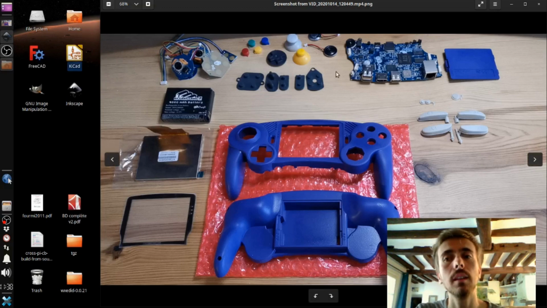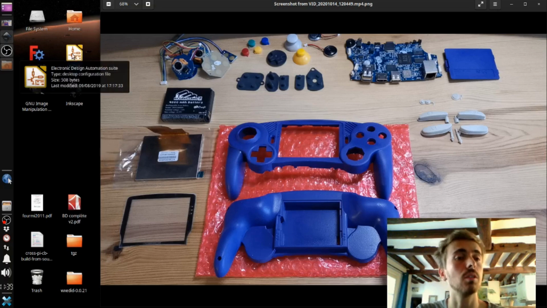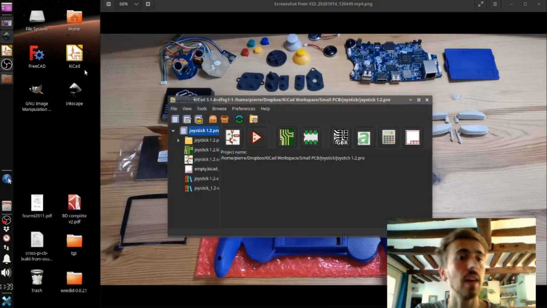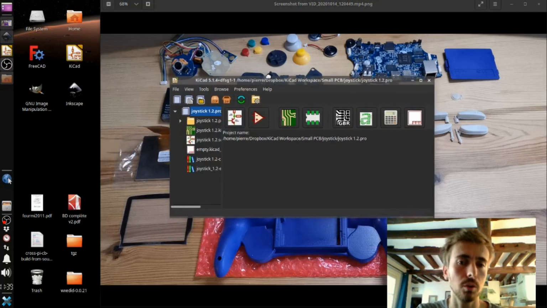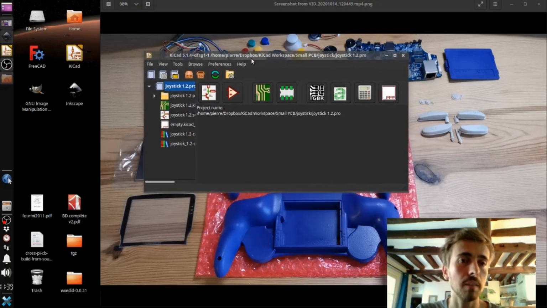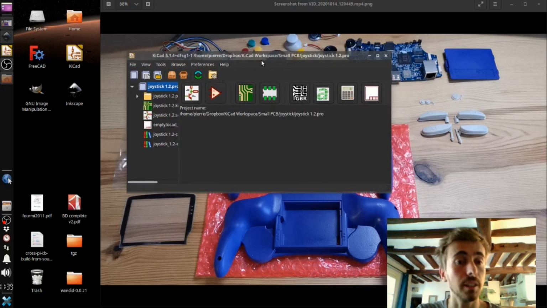And for the PCB, they are made using a free and open source software, which is KiCad, and we'll have a quick look, but I won't be giving you a full tutorial on how to use KiCad, because there are already a lot of them on YouTube. So if you're interested, have a look on YouTube, search for KiCad tutorials, and you will find a lot of great tutorials. So I will just show you very quickly how it's made.